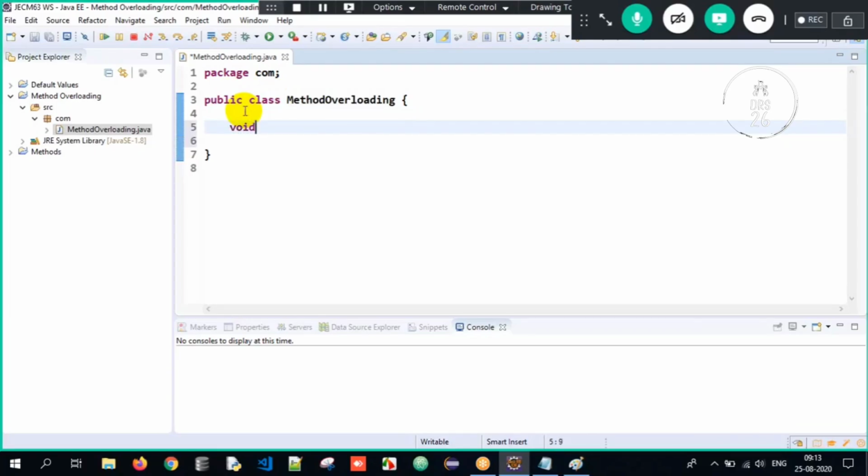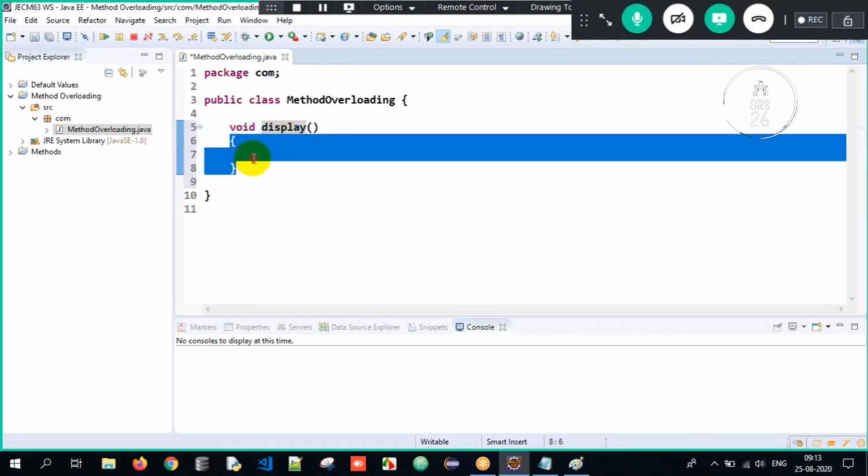See, void is the return type. It's an indication that the method will not return anything. And the method name is display. Open parenthesis, close, open curly braces, close here. This is the scope. So void is the return type, display is the method name, open parenthesis close means I'm not passing any arguments as of now, and open curly braces close here.